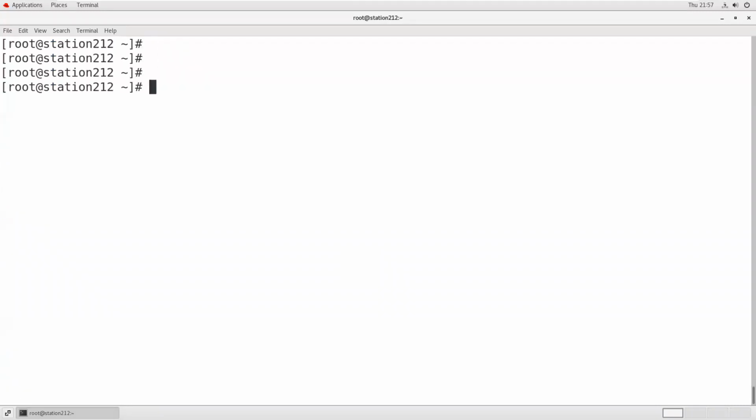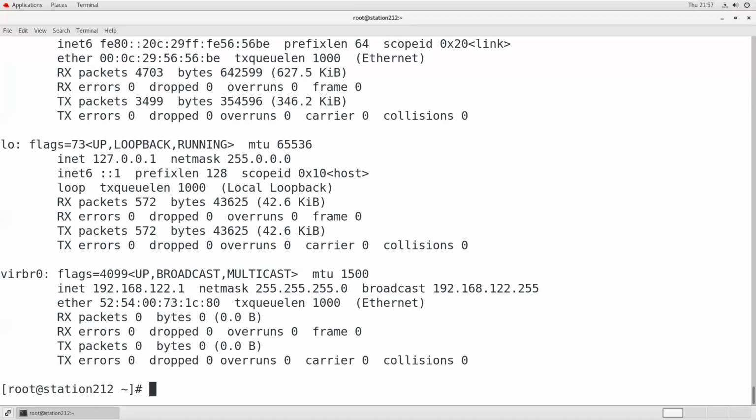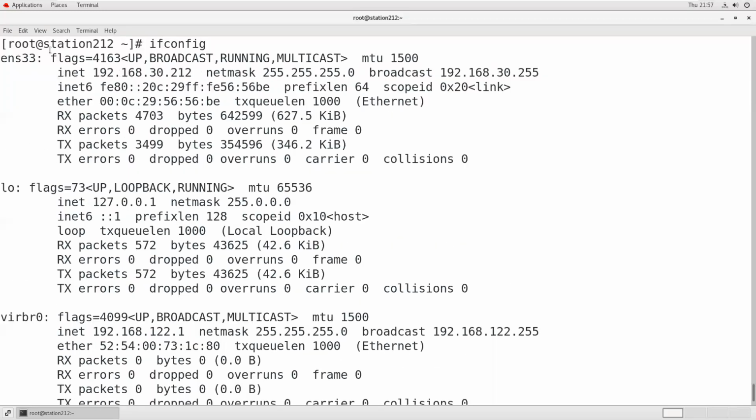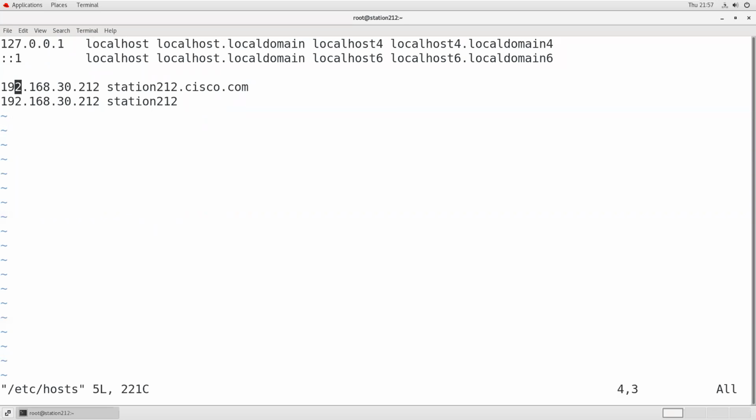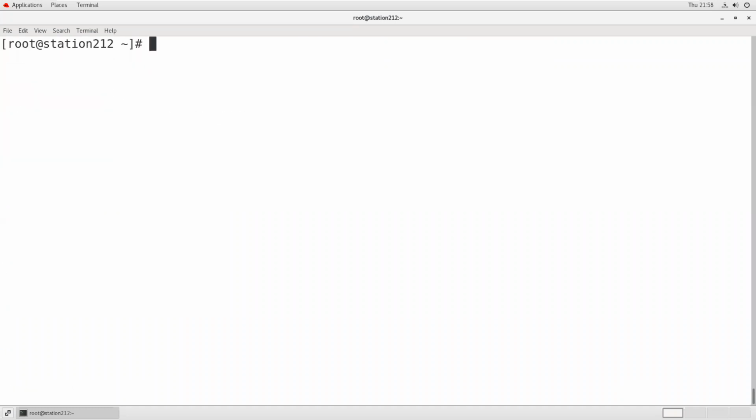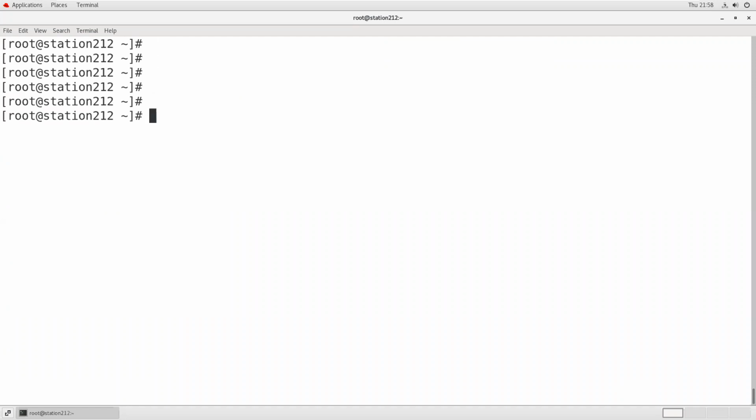And the second thing is, ifconfig: the IP address is correct, 212 is here. And then next is the host entry. Vim /etc/hosts. The host entry should be correct this way: the first is the FQDN entry, the second is only the host entry. Do not forget to make your entry in the host file.